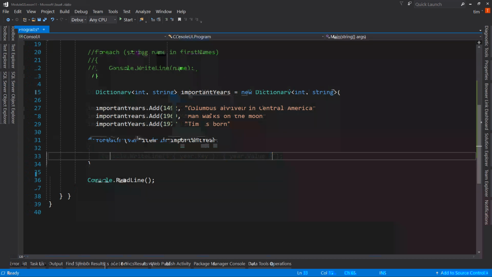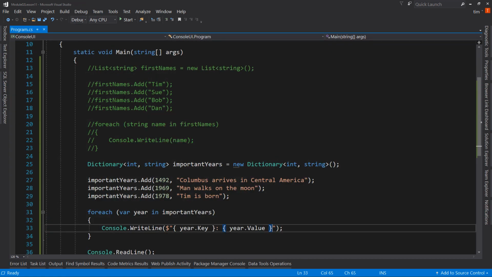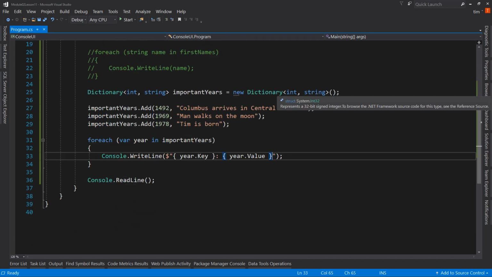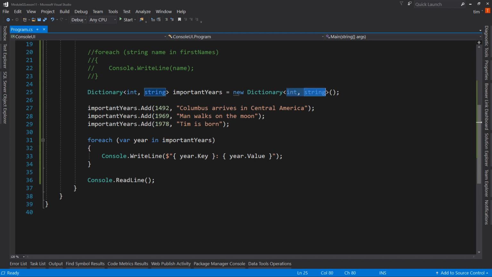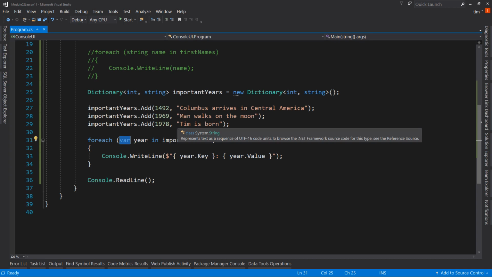So we can loop through more than just the simple list type. We can do arrays. We can do the dictionary type as well. The dictionary is a little trickier because it has two different values for one row, you could say, or one line. But it still works, especially if we use var to make our lives a little easier. So that's all there is to the for each loop.